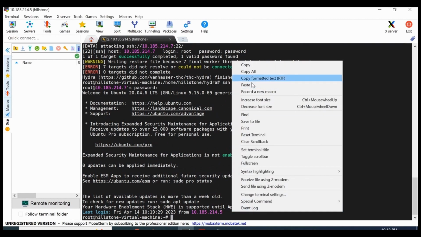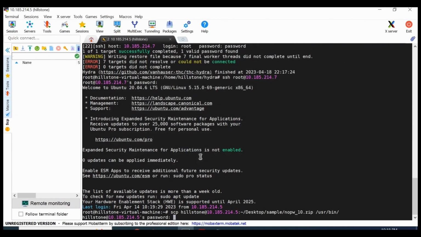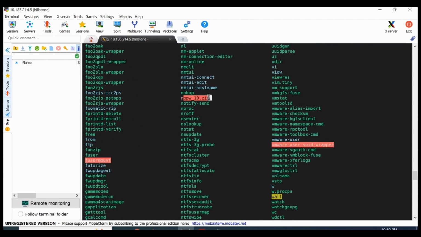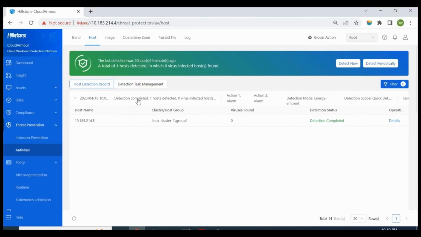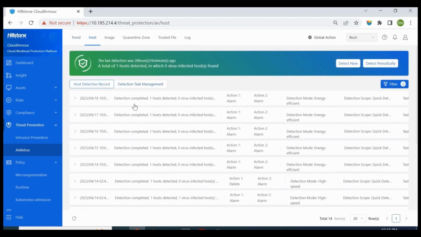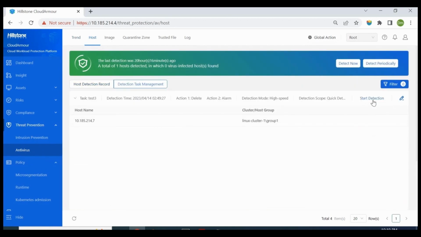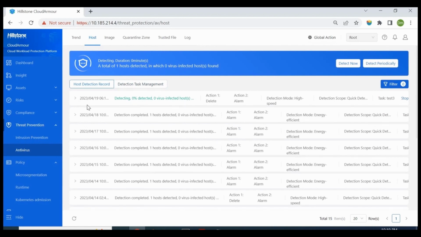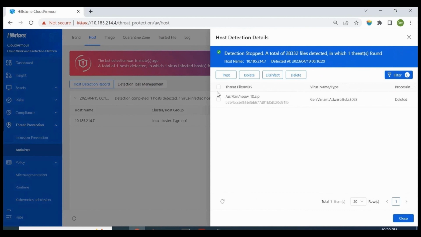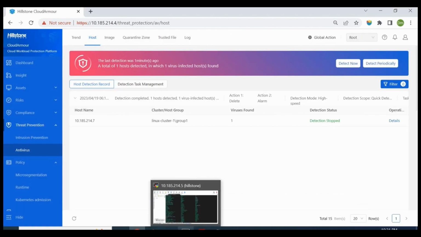Step 3. Implant virus on host B. Navigate to the /user/bin directory and check if the nop_10.zip virus file is present. Step 4. Execute the virus scanning task that we previously configured. Since the configured action is to delete virus files, after the task is completed, we can see in the task details that the scanned virus file has been deleted.